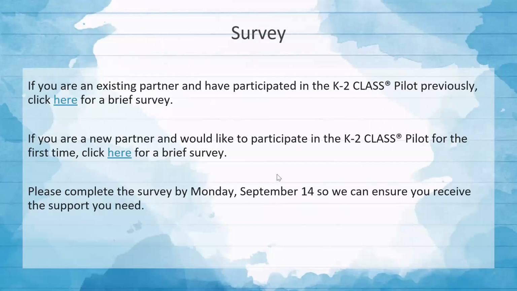This slide has links to a survey for you to please complete this week so that we can best support you through the implementation and use of class. There are separate links for those of you who have participated in previous years, so make sure you click on that top one that says existing partners, and those of you who have not yet participated but would like to, so you'll do the second link that says new partners. So please make sure you check out the correct one.